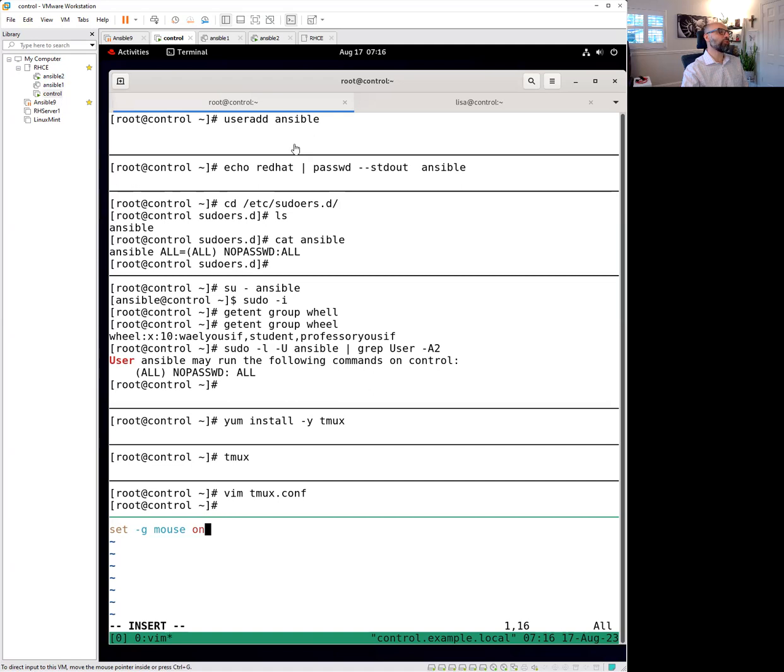This account is going to be used to run the Ansible playbooks on the destination hosts. So we just use the useradd command, Ansible, and assign the password redhat to this account. I just wanted you to see what the password is, so that's why I'm doing it using the echo command. So echo redhat as the password and pipe that into the passwd command with --stdin, and we are executing on the Ansible user account.